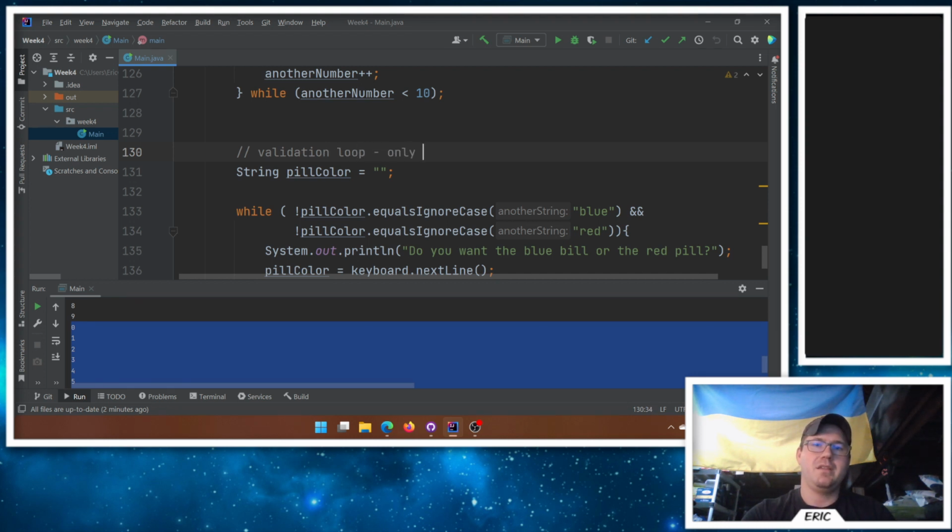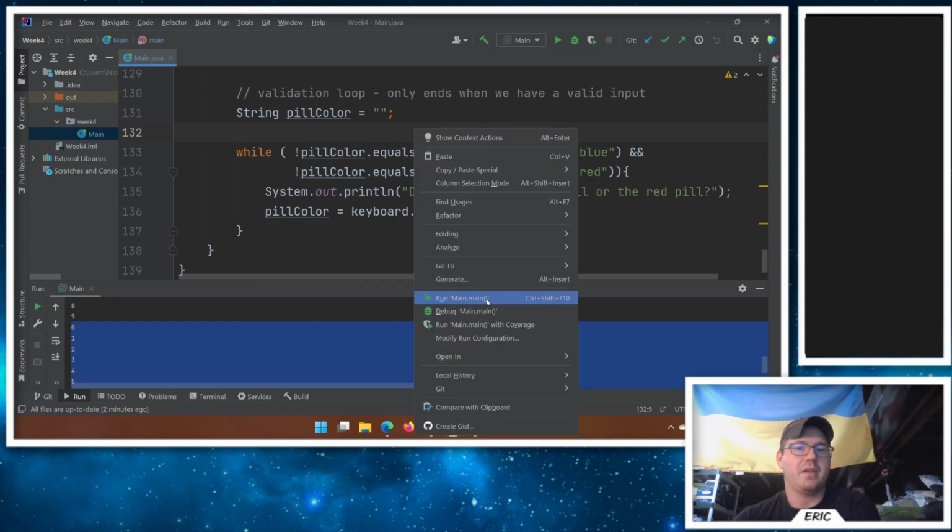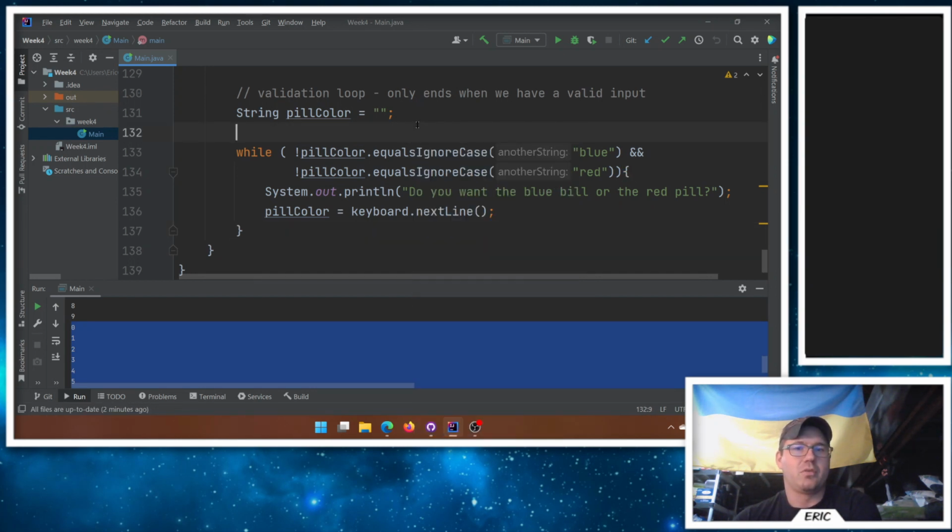It only ends when we have a valid input. So I'm saying, okay, the valid inputs are blue and red. If it's not blue and it's not red, it's not a valid input, because it has to not be both of them for the loop to run. So then I can enter anything I want here. And again, it's ignoring case, which is nice.